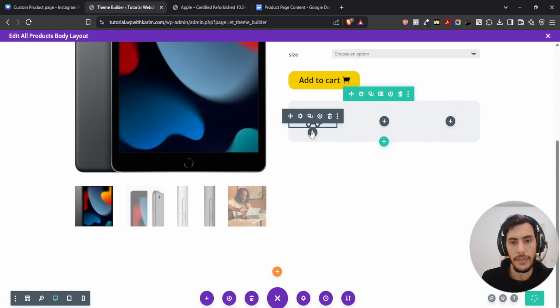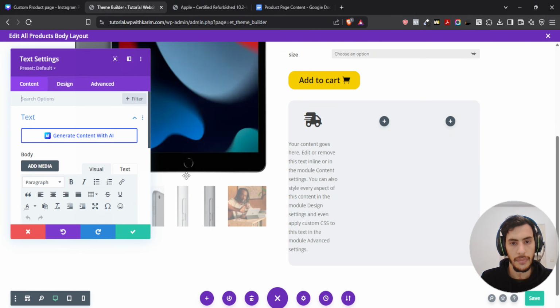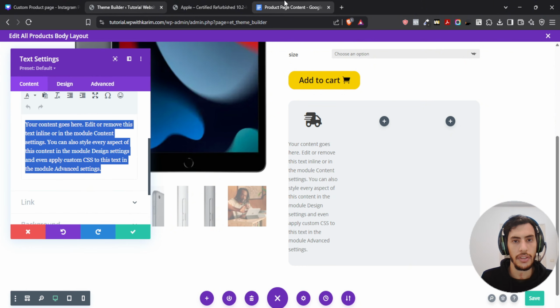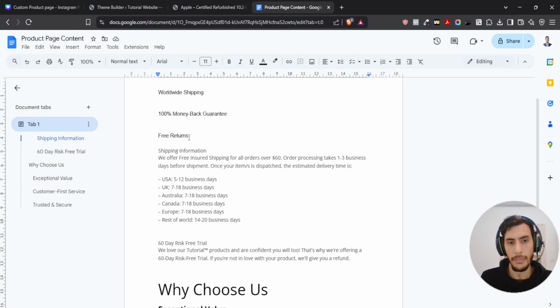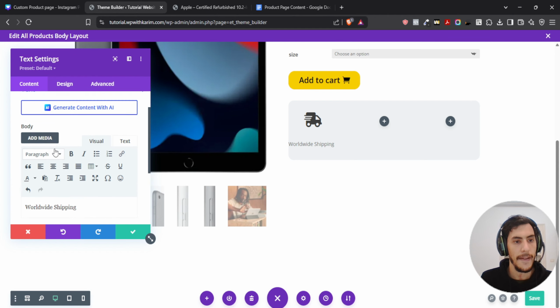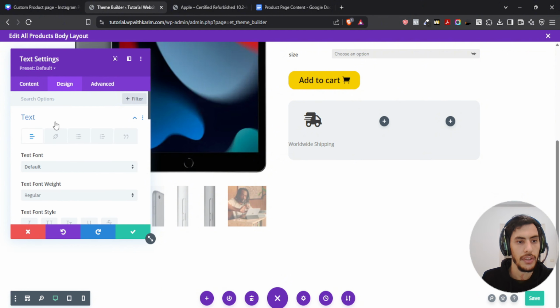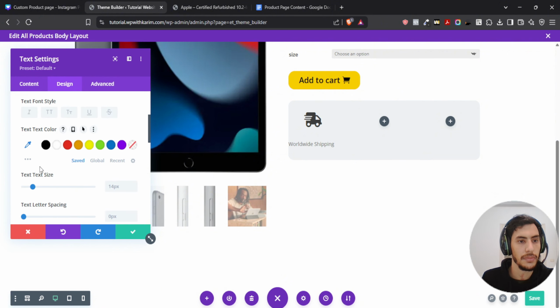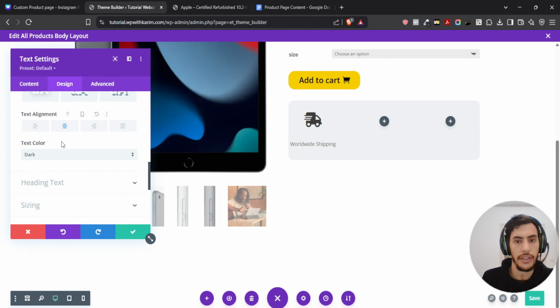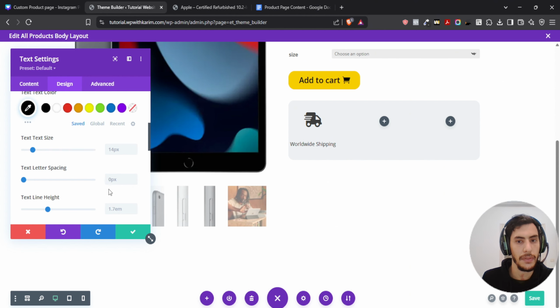I'm gonna hit save. And under this one, I'm just gonna add text. I already prepared some text to just copy and paste. So I have shipping, worldwide shipping, for example. Okay, I'm just gonna give the text some, okay, it should be aligned, centered. Should be black. Okay, 14 is good.